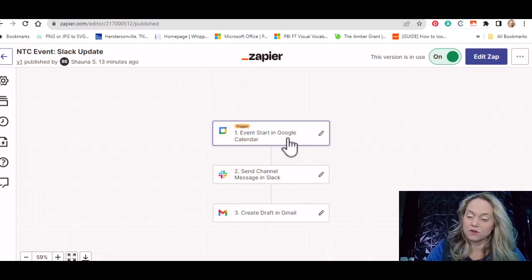So I go into my little Google thing here. The first thing I do is set up a trigger, which is going to be Google. I'm going to click the edit button on mine here so that you can see.